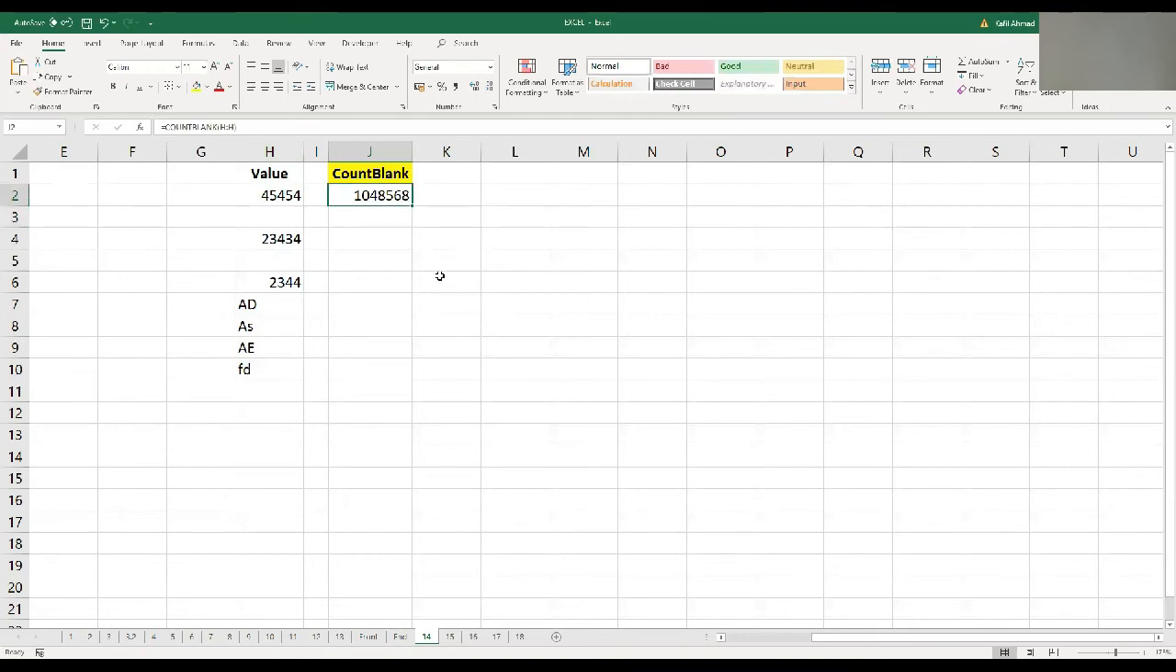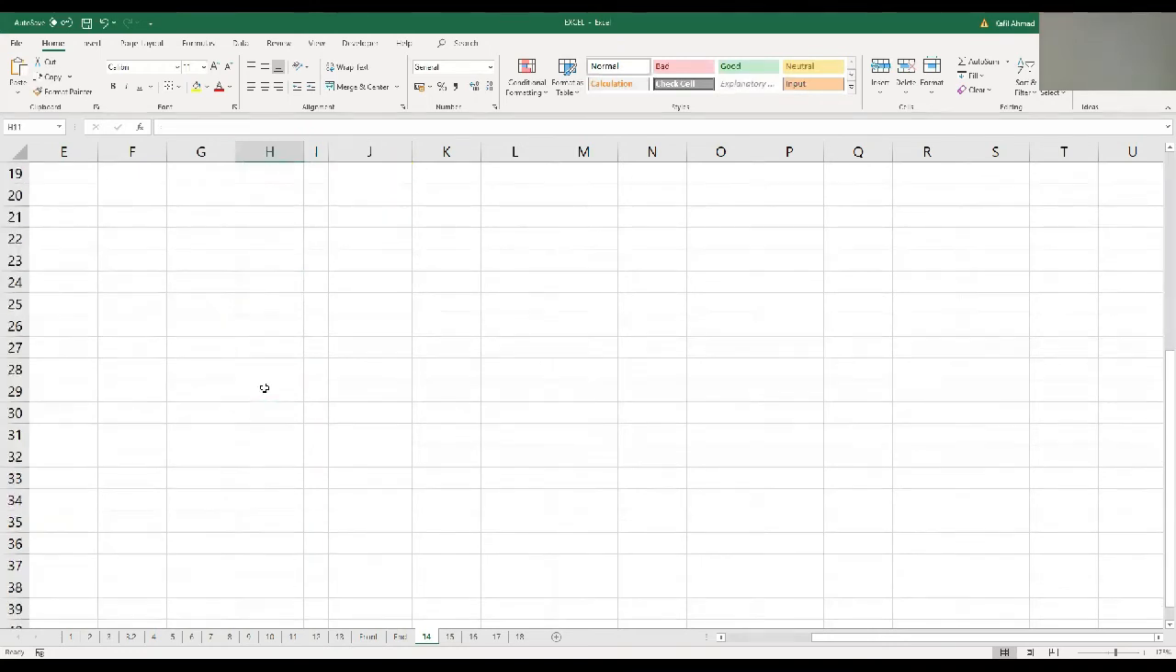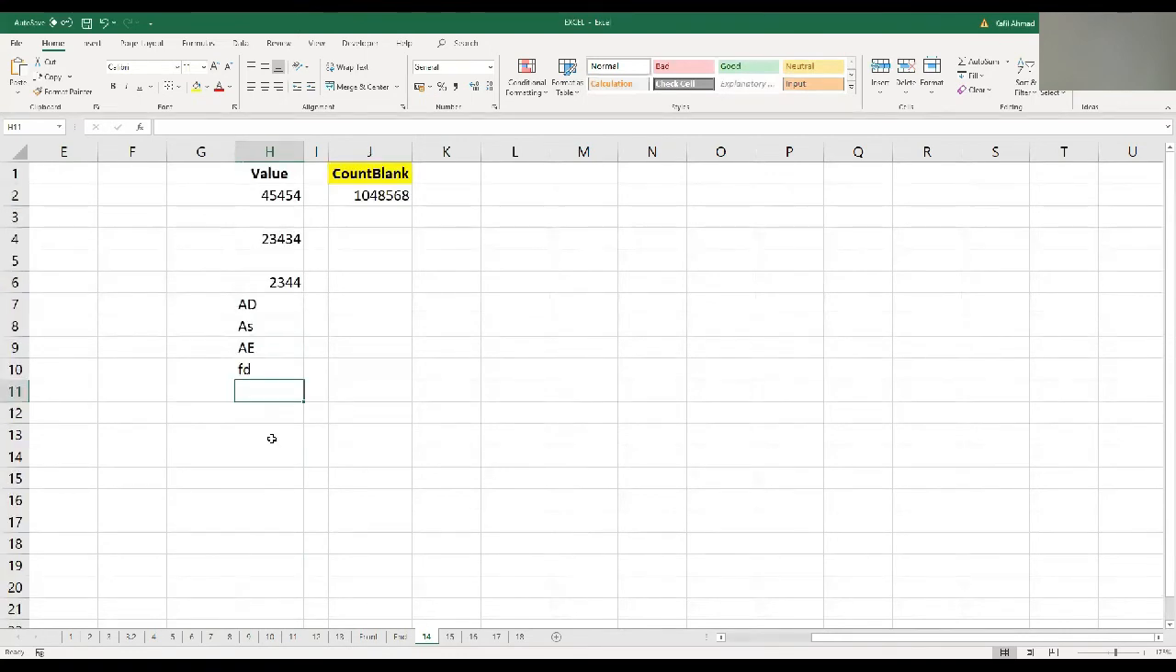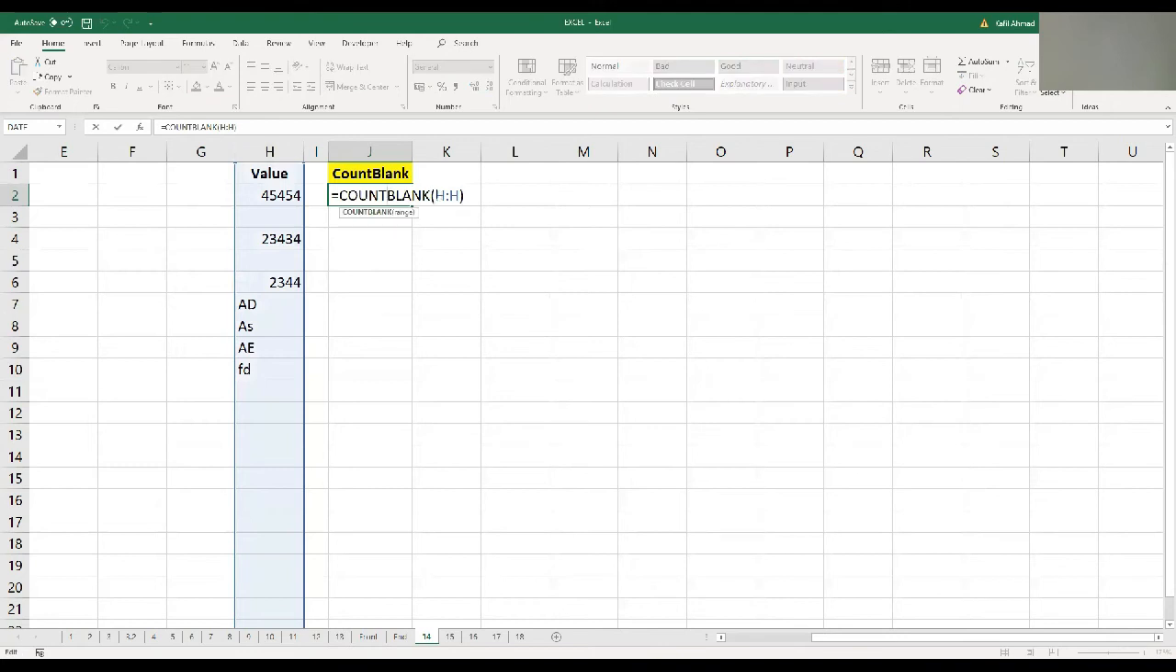So I can see a huge number of empty rows, which are actually underneath my target values. That means we have to be careful when we are selecting the blank rows. So instead of the whole column, I'll just select the target values in column H, which is until the H10 cell reference, and then click enter.